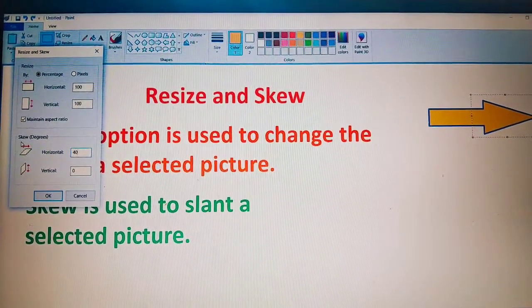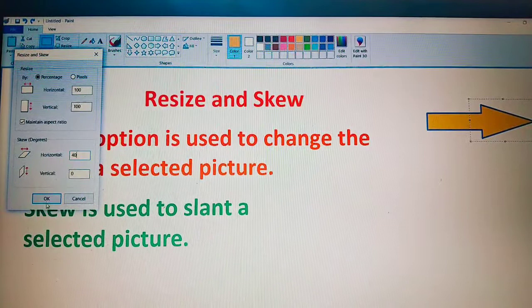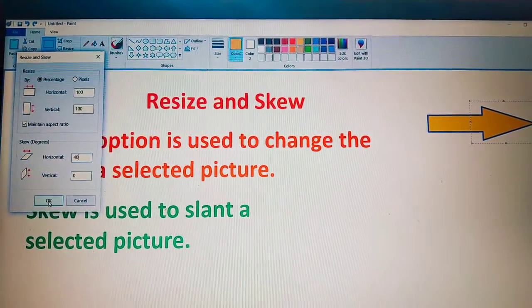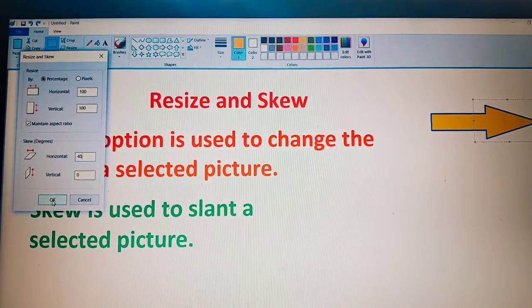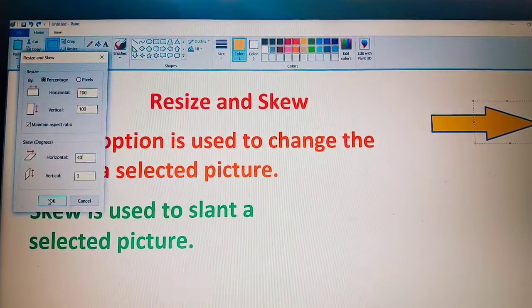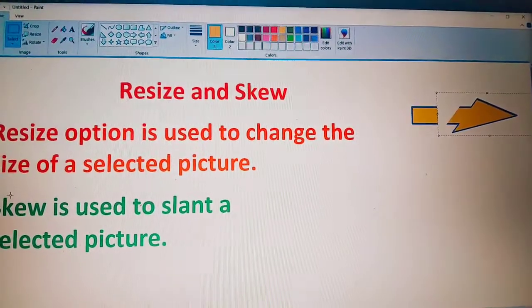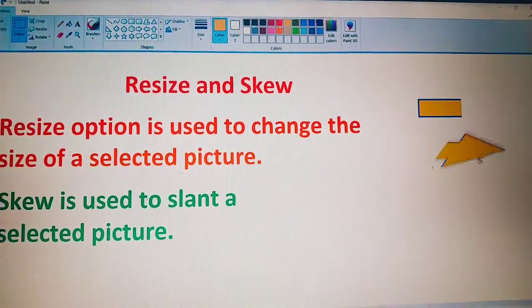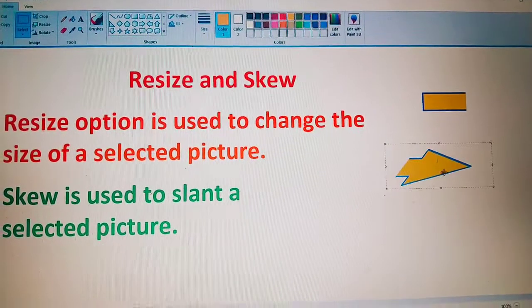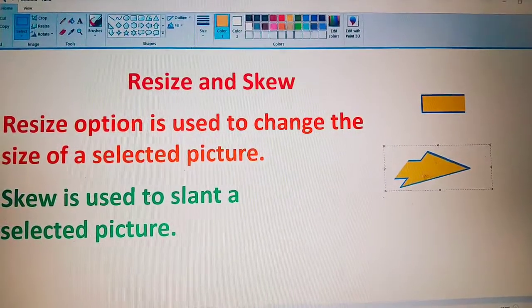Now I am going to give the horizontal value as 40. Any value you can give. I am going to give 40 and then again click on the OK button. See what happened when I click on the OK button. See the change that happened to that picture. The picture got skewed like this.